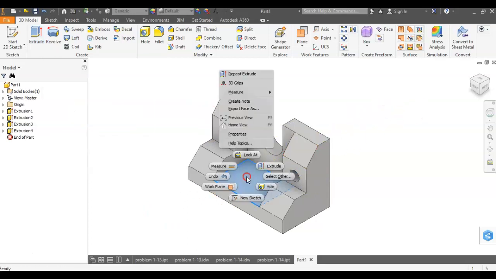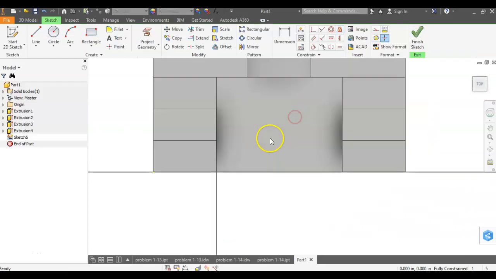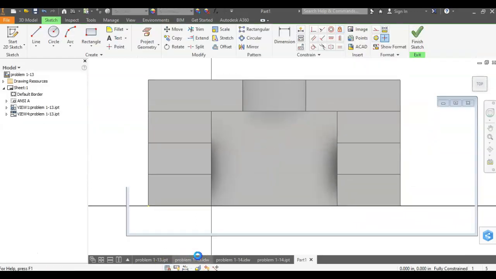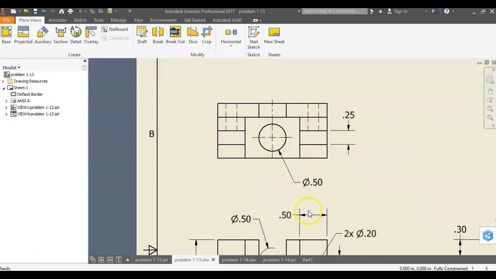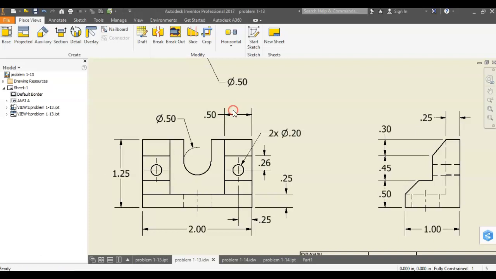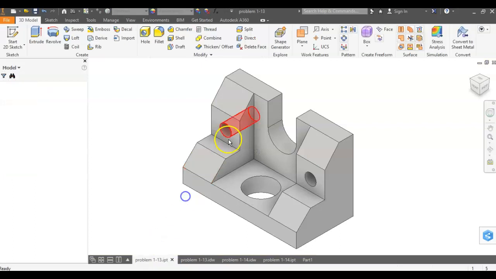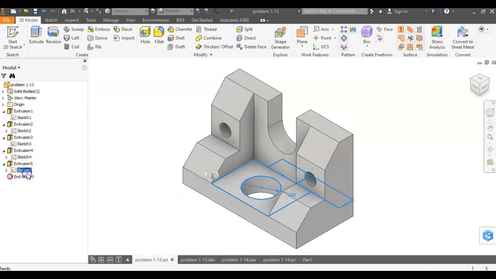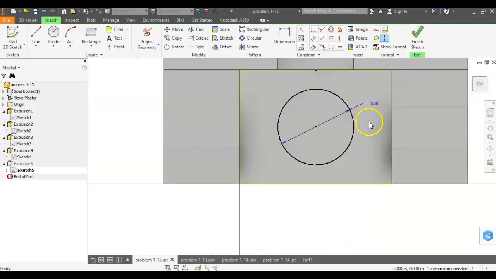Alright, the last thing we have to do is that hole on this surface. So new sketch on that surface. And let's see where that is located. I don't have a location dimension on this either. What's wrong with me? I'm making parts all funny. Let's edit that sketch and see where that is. It's centered with all of that.